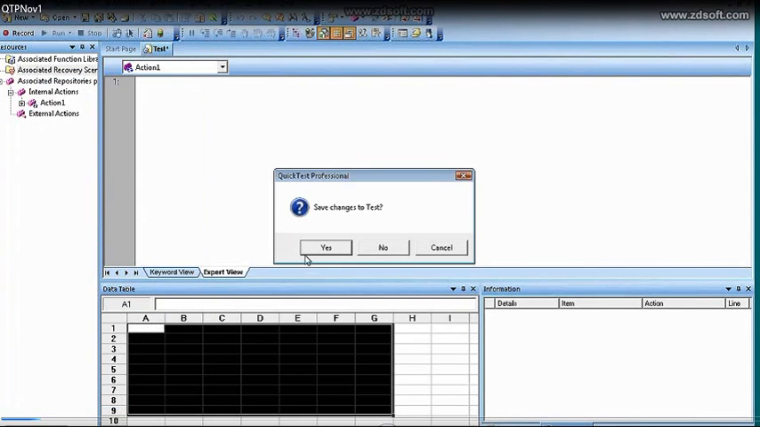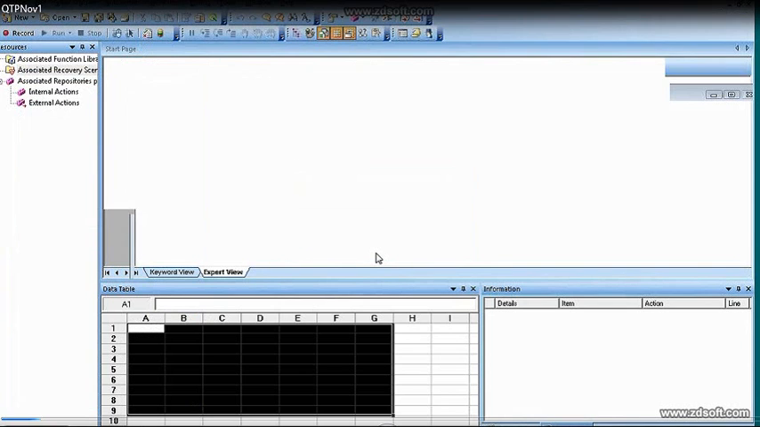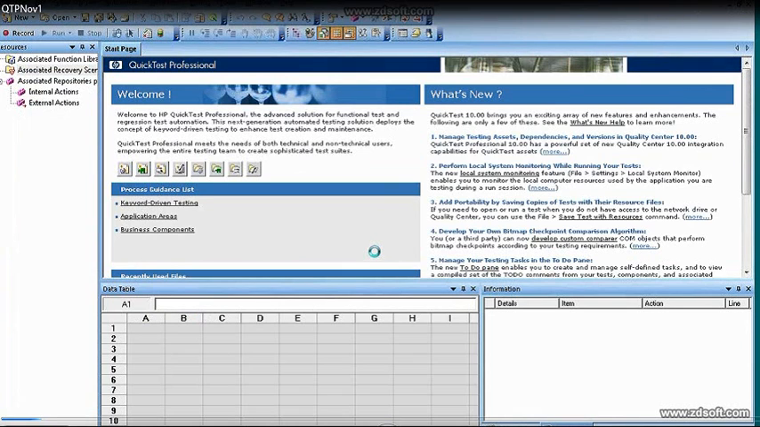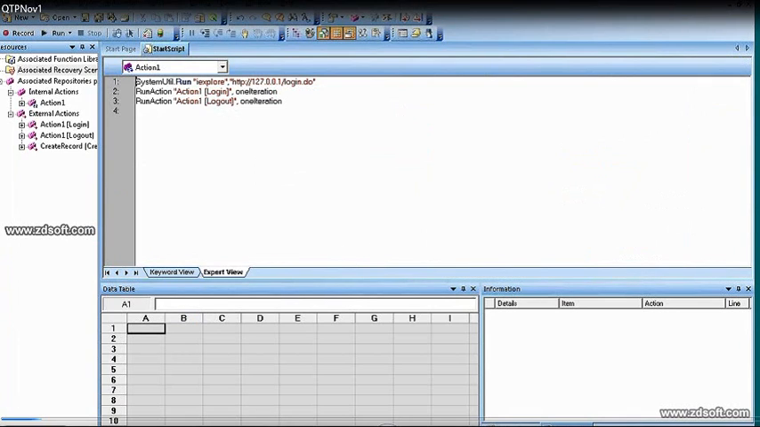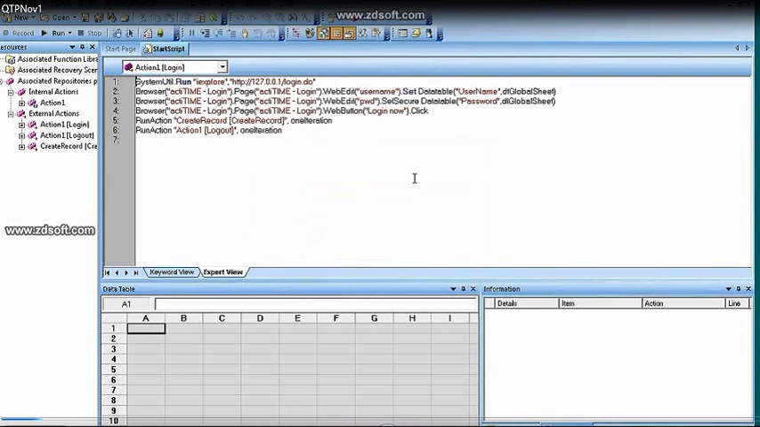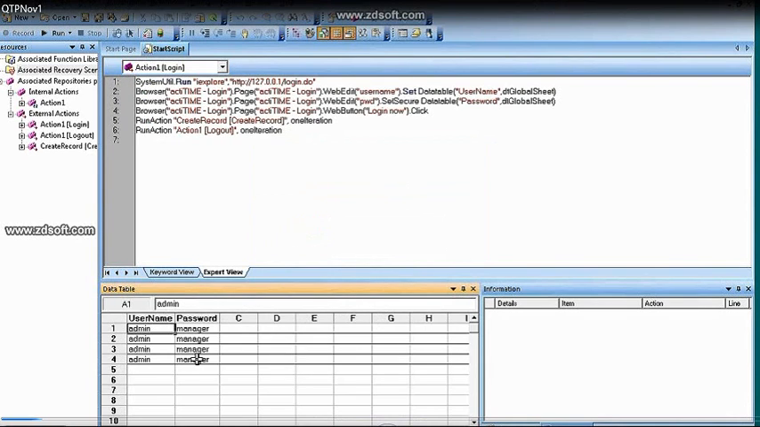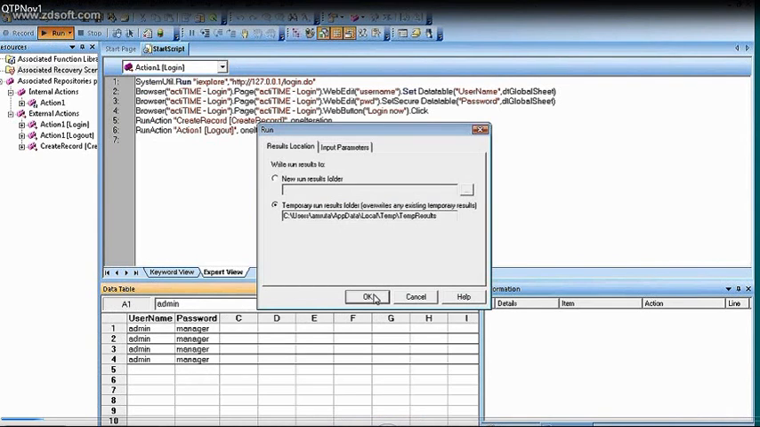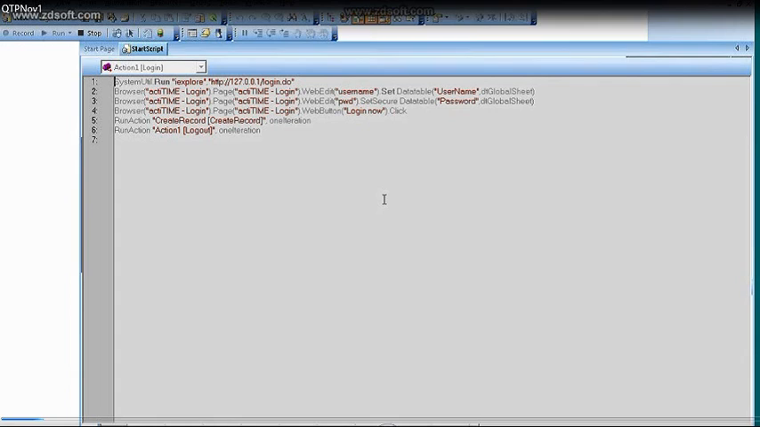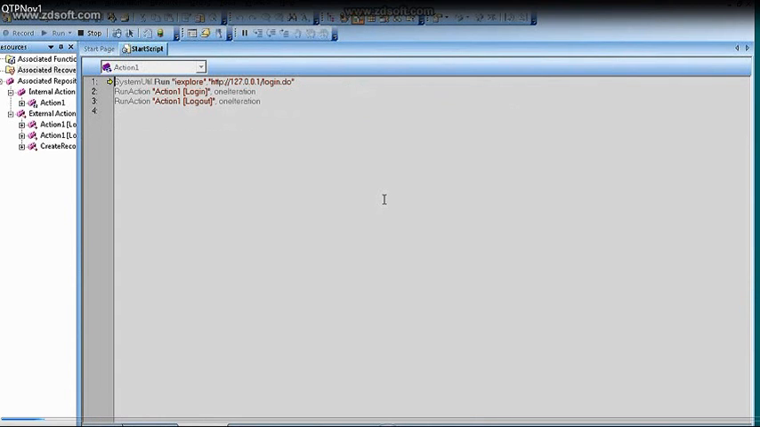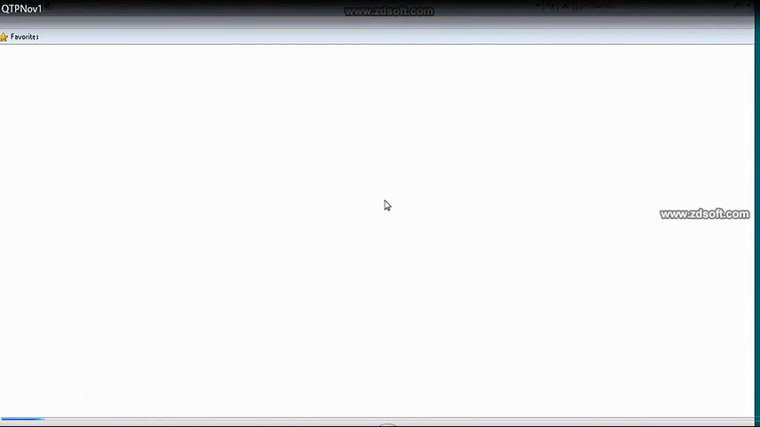Yesterday we have created this. Okay, here we are seeing it. This is the design time data table. Once I run this one, the same data will be available in the runtime data table. So this will be created by QuickTest to hold the live version of the data table.